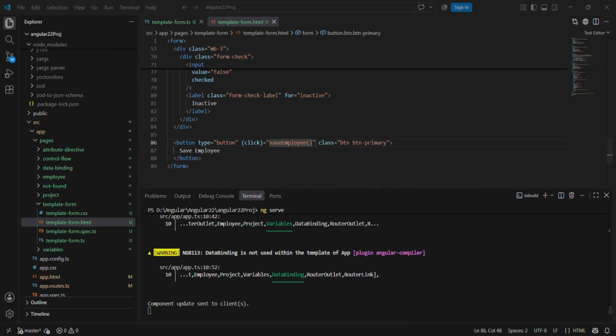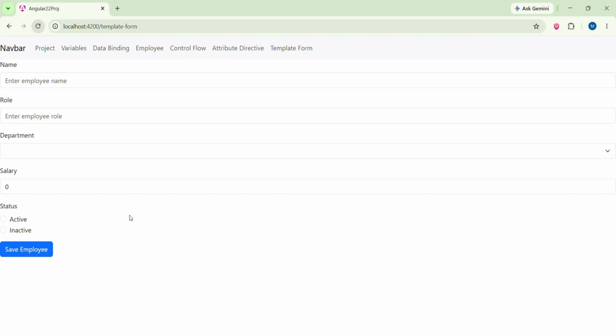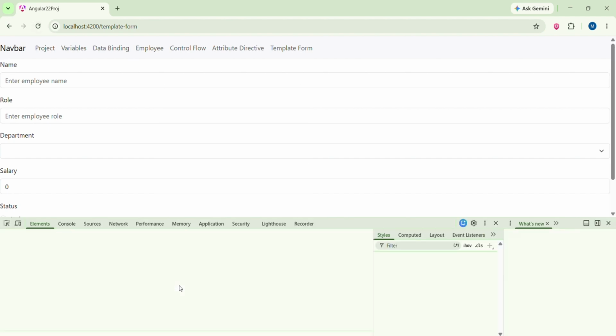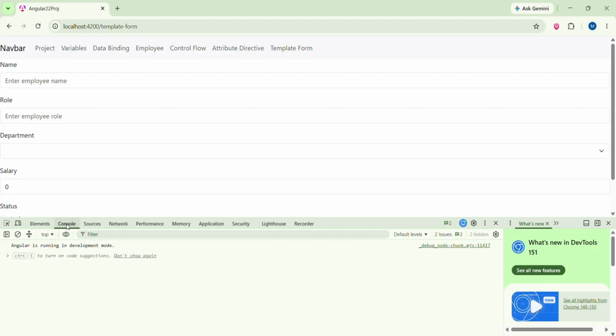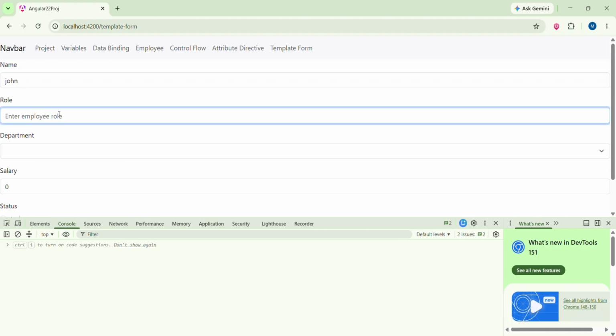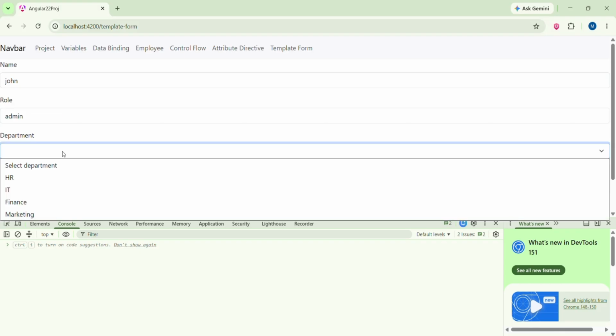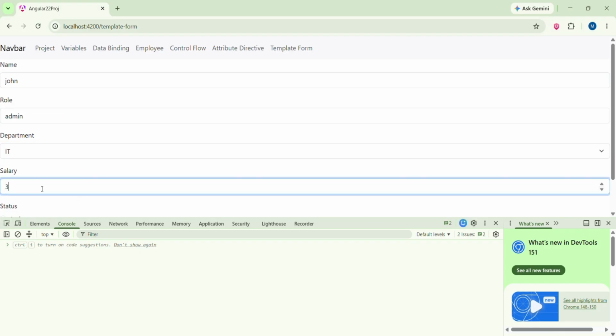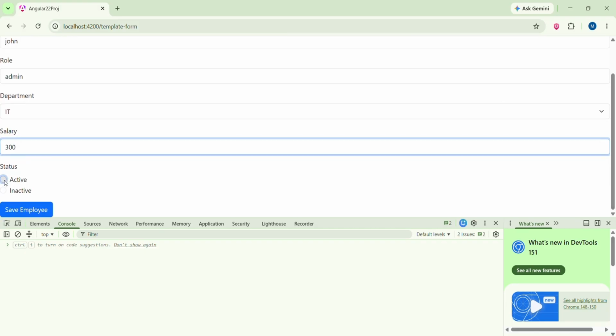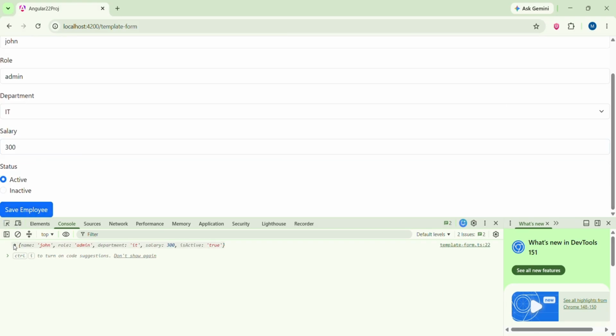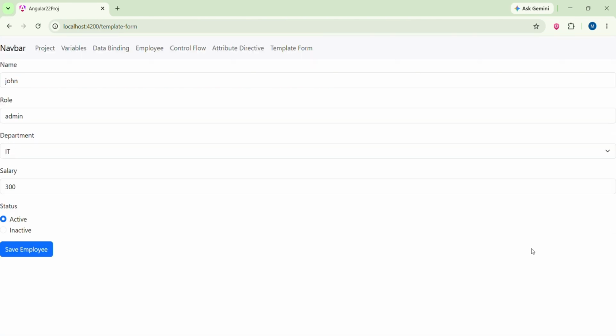Let's test the form by entering some values and clicking the Save button. Inspect the element and open the browser console, so we can see the form values printed by console.log. Enter values in all the form fields and click the Save button to submit the data. Perfect. As you can see, all the form values are correctly captured and displayed in the console. The value for each field is correct and matches the data we entered in the form.